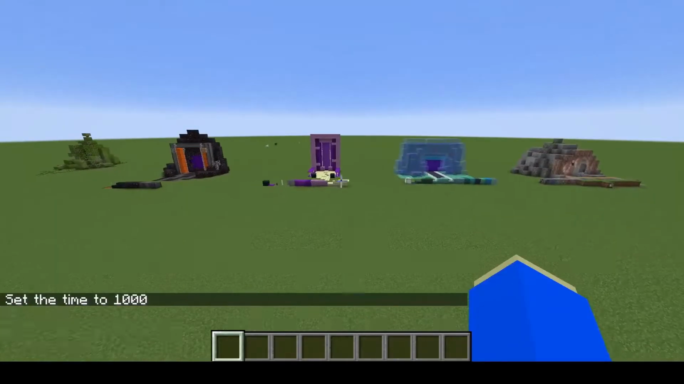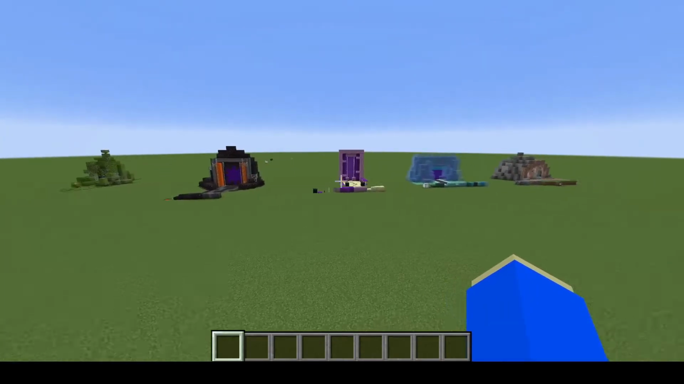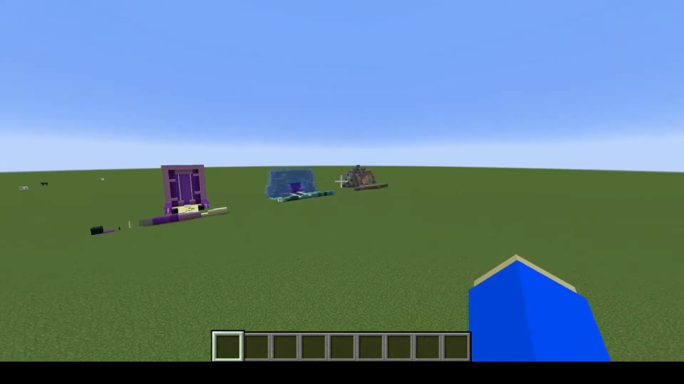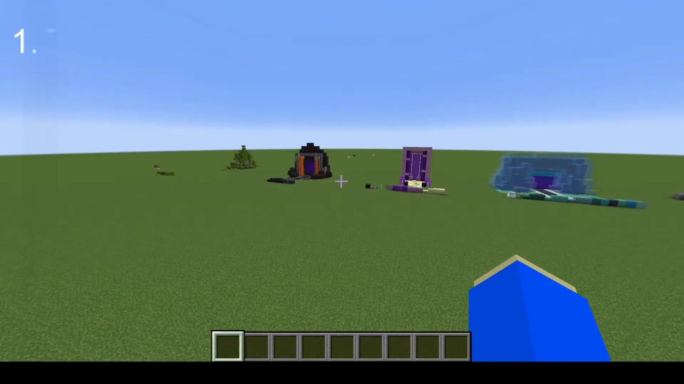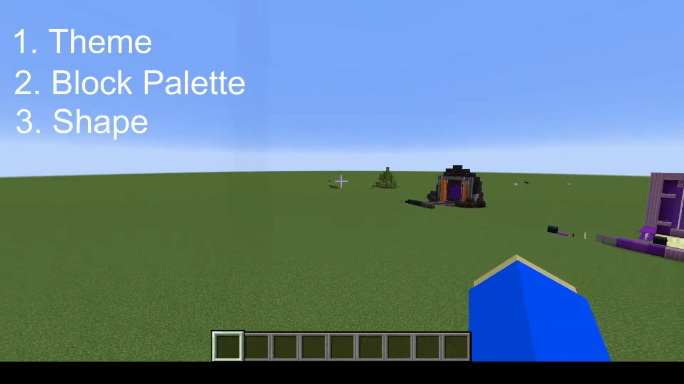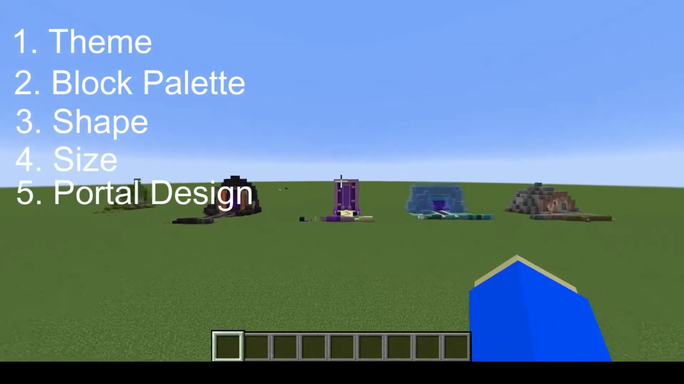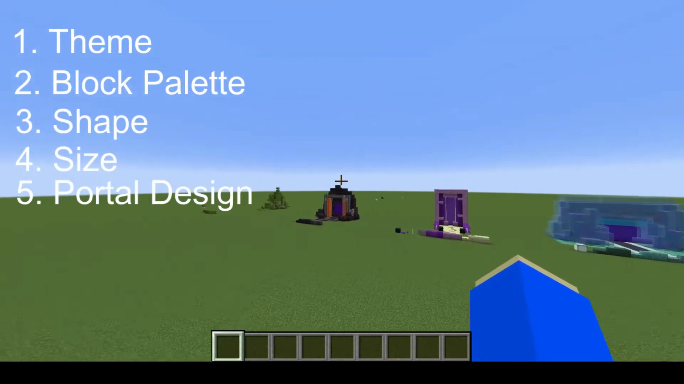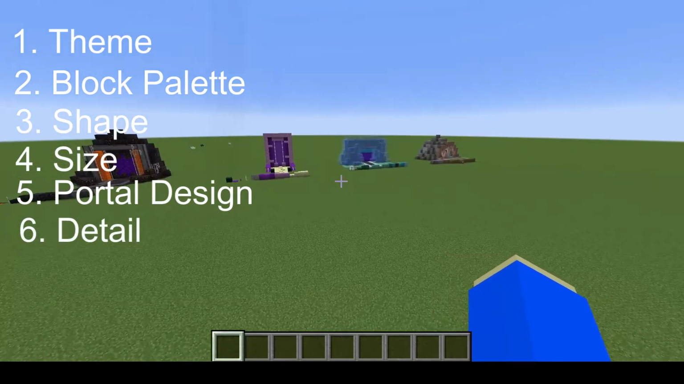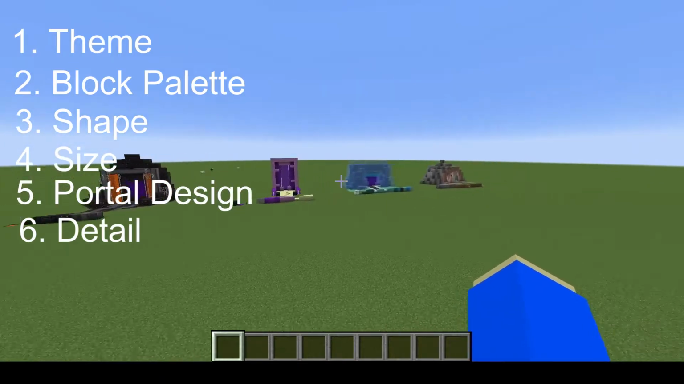So these are my 5 nether portals that I have built over the course of this tutorial, and I think the 6 steps work really well for building nether portals. We've got picking the theme, block palette, shape and size, those are kind of interchangeable. Portal design, which is kind of the main shape of the design around it, and then the detailing, of course. And if you follow those 6 steps, you're going to get yourself a nice looking nether portal.